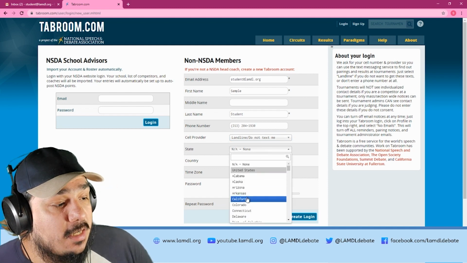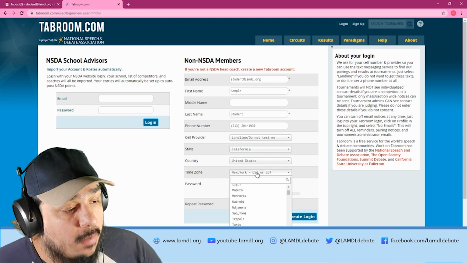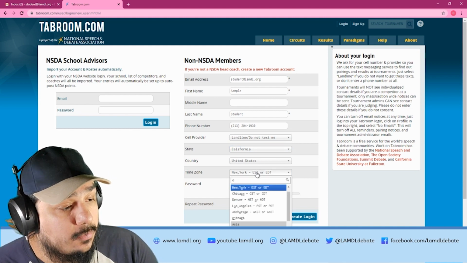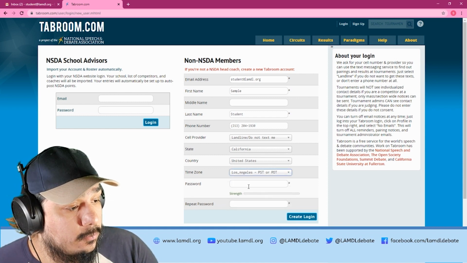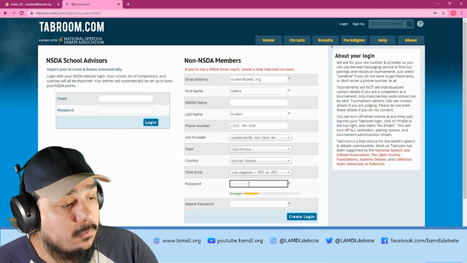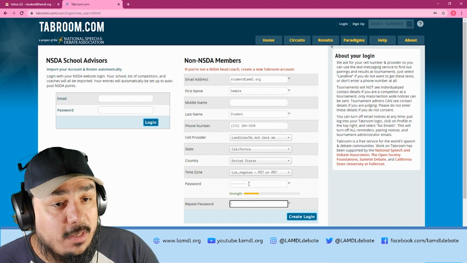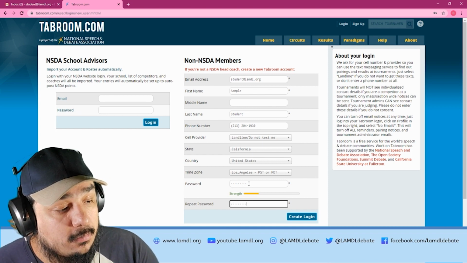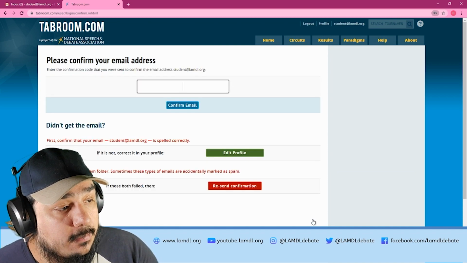Putting your correct state is important because this will help determine what time zone you're in, and so we'll put in the correct time zone. You want to create a strong password. This is just a sample, so it won't be as strong as the one that you should come up with. And with that, simply create login.